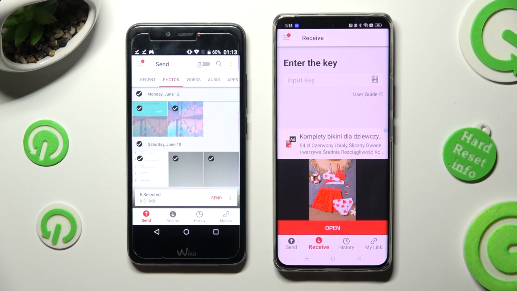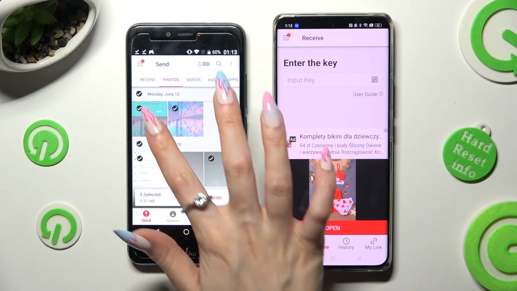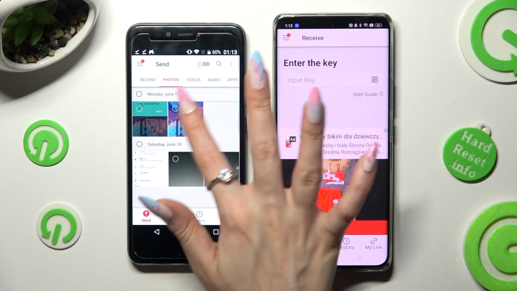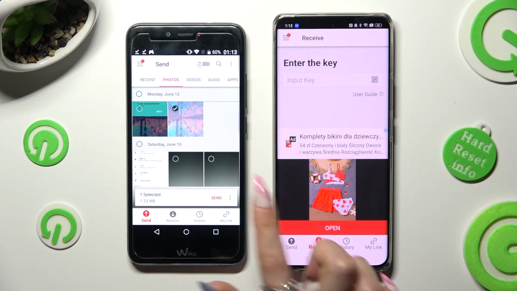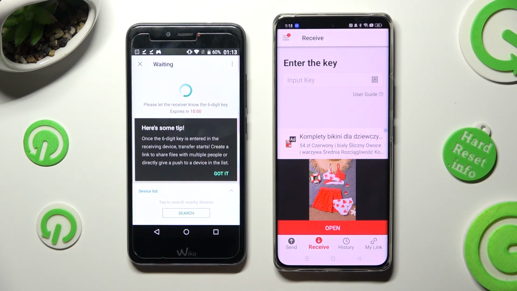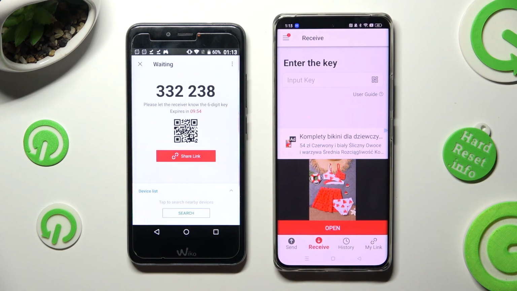When you finished, click on Send next to Selected at the bottom to continue. I will go with this one photo. Now tap on Got It in Here's Some Tip pop-up and decide which connection way you want to use.